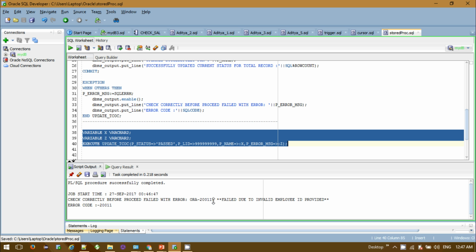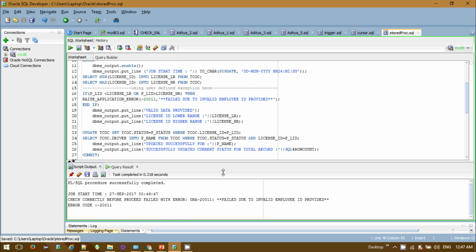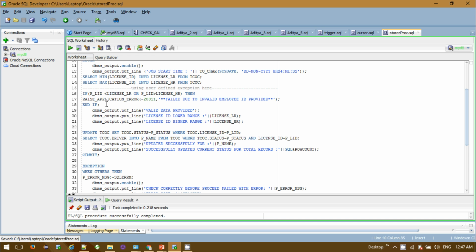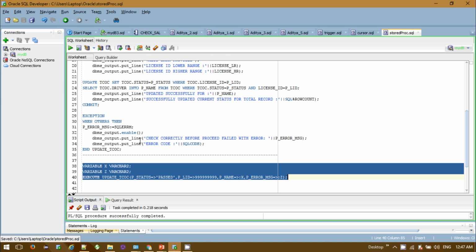This is a custom exception that I have created. It's showing failed due to invalid employee ID provided, and the error code is printing. I've given the condition that if the LID is greater than the higher range, then it should fail. It should be in between the lower range and the higher range. Then it is printing "failed due to invalid employee ID provided" along with the message "check correctly before proceeding" with the error.